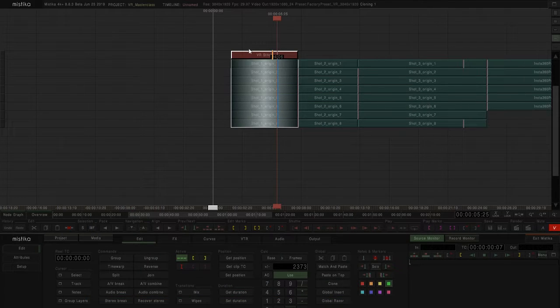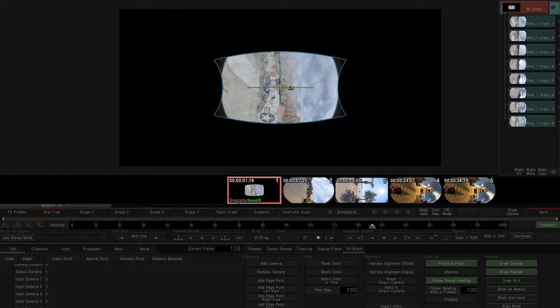To import the file, pretty simple, we just go to import stitch and we load the file. In this particular case, we're not going to use the metadata from PTGUI, Hugin, or Autopano. We're going to use the metadata from the Insta360 Pro, from the Insta360 Titan.